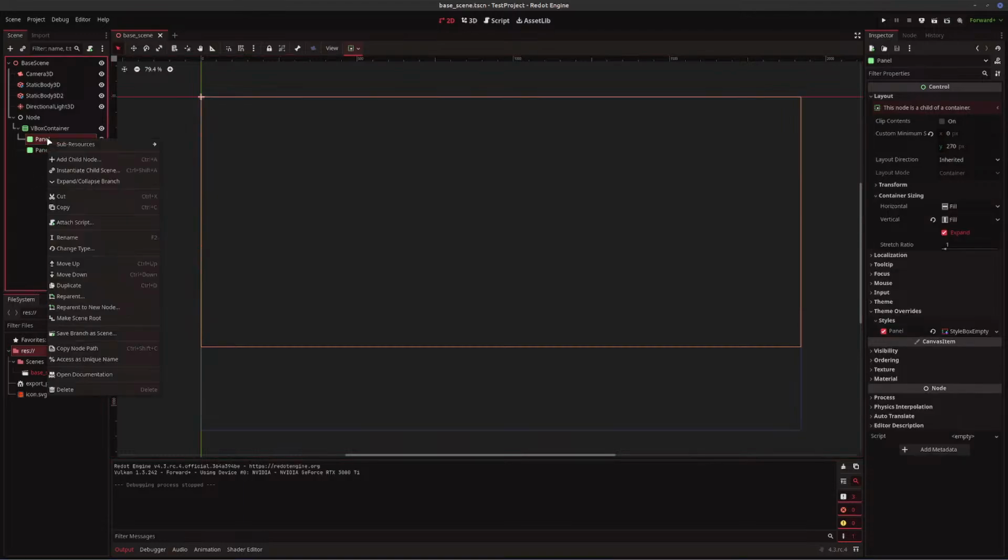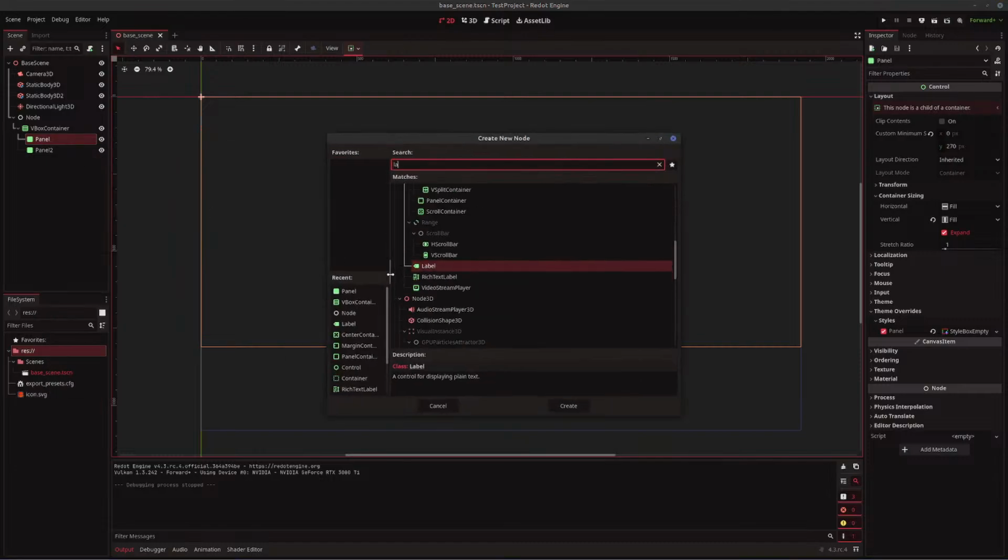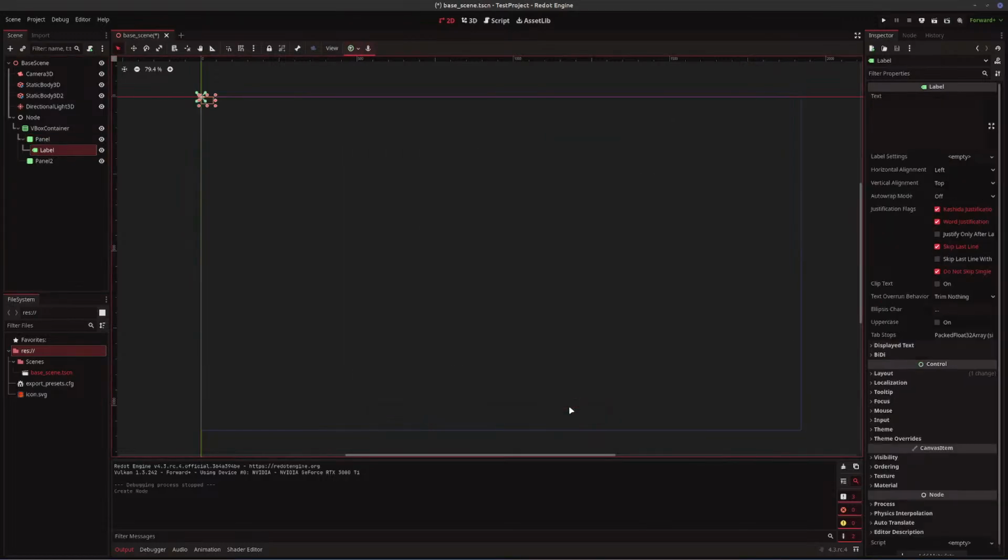Okay, so now let's add a label. So we're going to add a label node. Okay, create. And what do I want to do? Do I center it? Let's see what happens here. Some text from the center. Okay, that's good, actually.